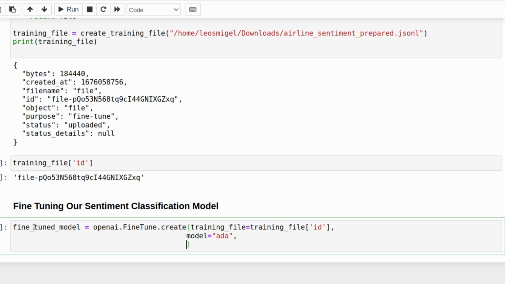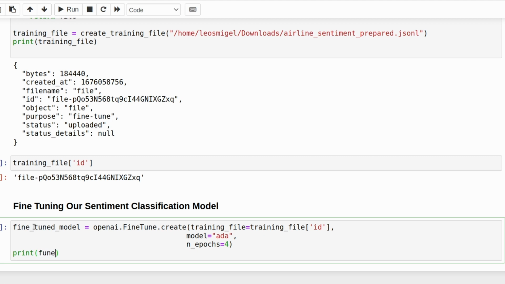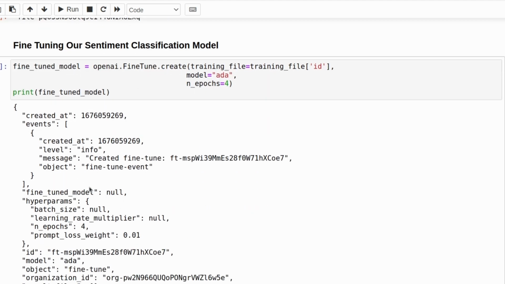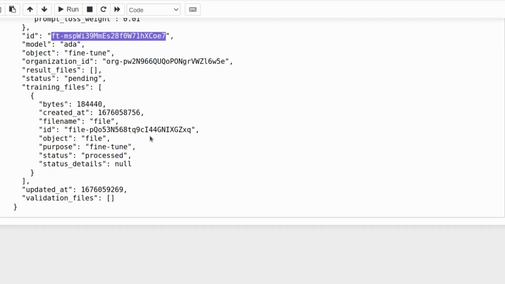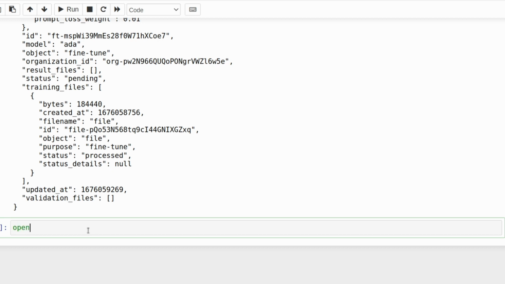And the number of epochs you don't need to pass. I'm going to just do it anyways, just so you can see. n_epochs equals 4. That's actually the default. And now that we have that, print fine_tuned_model. And you'll notice this prints out relatively quickly. Let's take this ID and we can get status updates on it. We do this by typing openai.FineTune.list_events, id equals the ID from this, and then data.